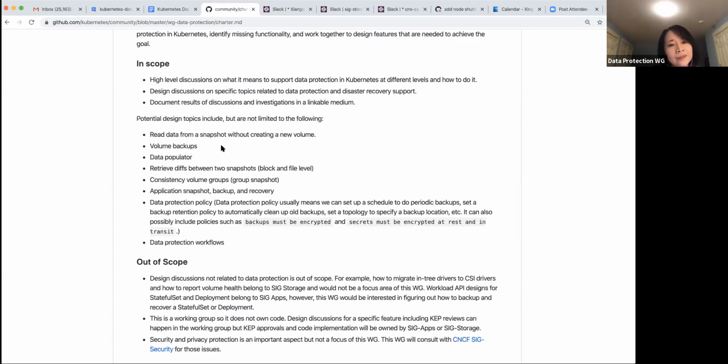And the second one, volume backups. So we do have volume snapshots, but that usually means you take a snapshot and then your snapshot is on the local storage together with your volume. For some cloud providers that may be different, but in general, that's the case. So volume backups, meaning that you back it up to a different device, which is separate from your primary storage.